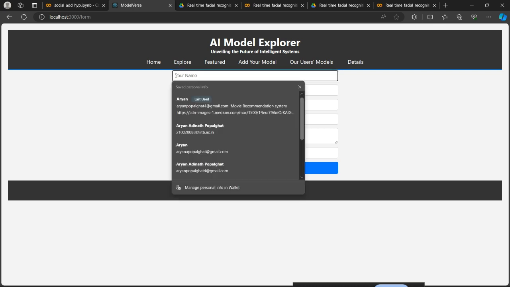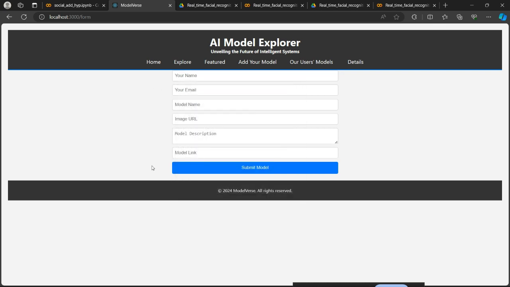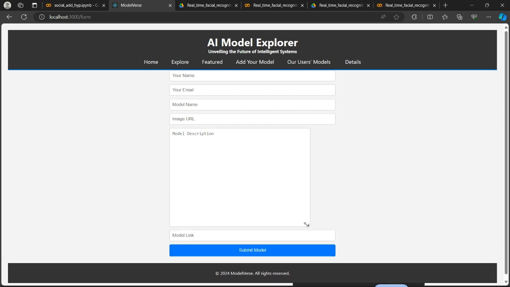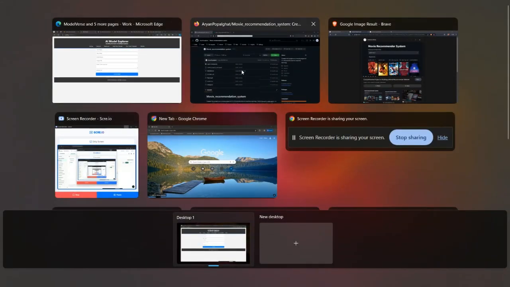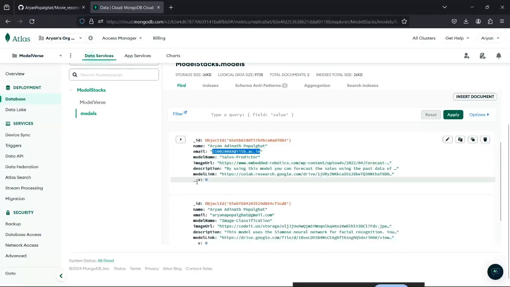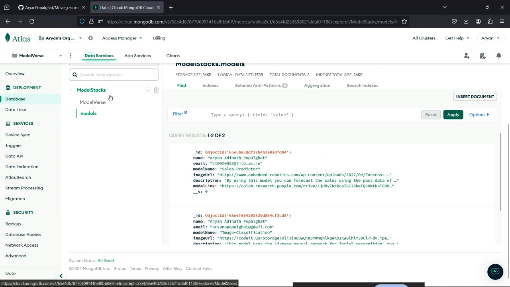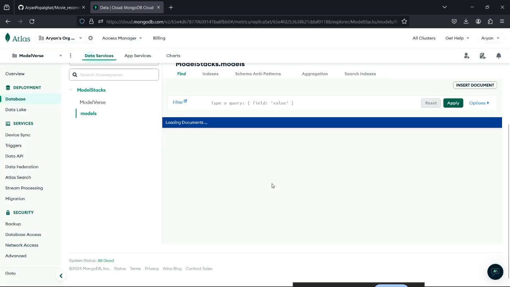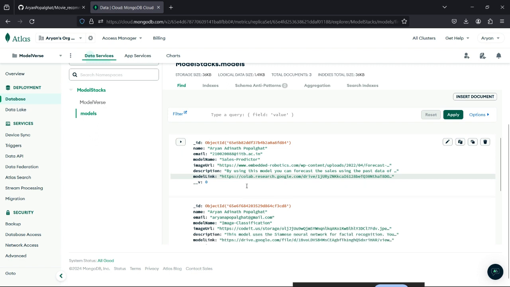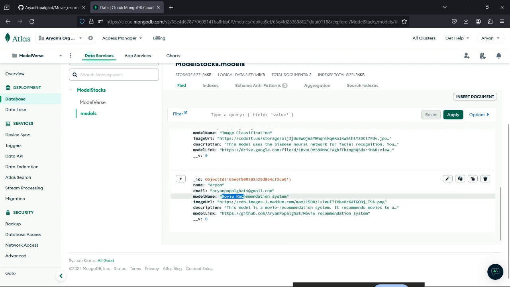After submitting, the form becomes blank again if we want to add more models, and this is an expandable box as per our purpose. So let's check whether it is added on our MongoDB Atlas. We have to refresh it. It should get added because we got the message. Yeah, it has been added.